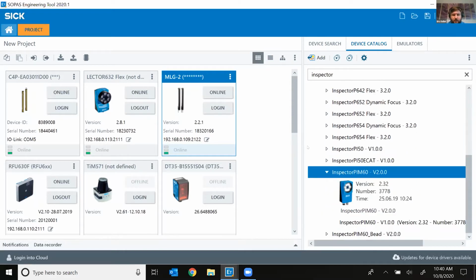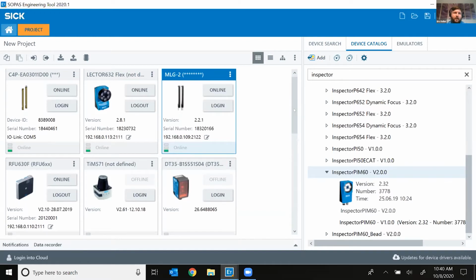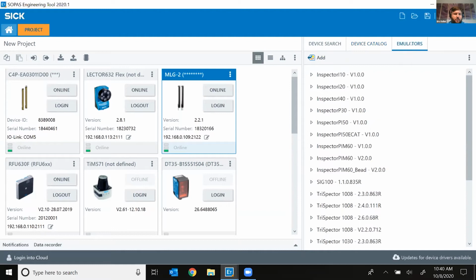This is great because it allows us to open this, see what all we can change, maybe create a list for a maintenance guy to go out and check and make sure everything's configured properly. And then finally, we have emulators. These emulators are very handy, and SICK has created them for the majority of their vision platforms.